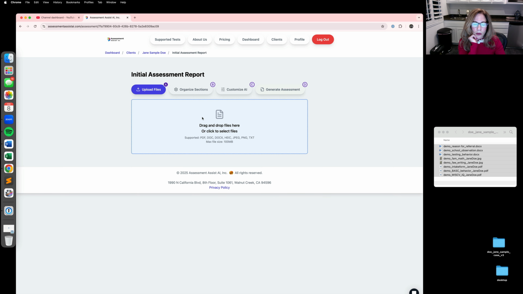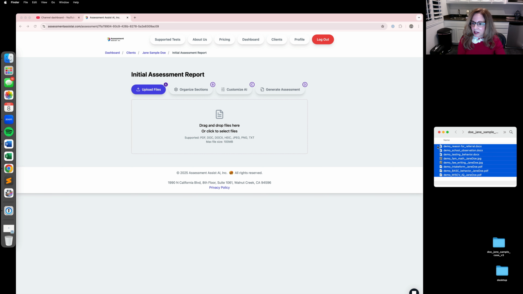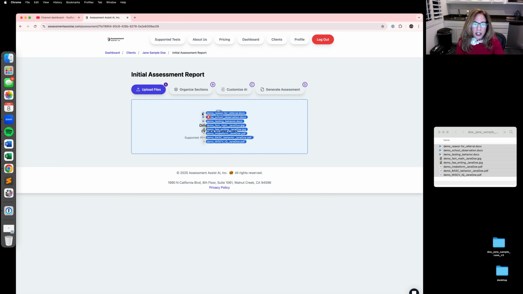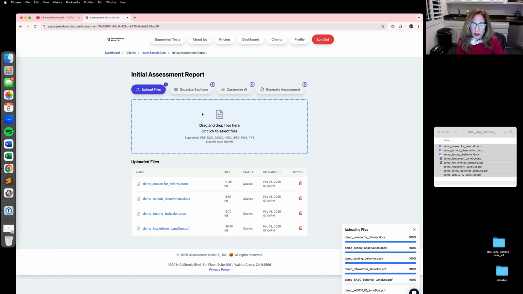And you'll see that we are able to upload many different types of files, PDFs, docs, pictures from your iPhone, JPEGs. And what I've done is on my desktop, I already have my file with my completed assessment, all the documents that I've used for or collected from my assessment. And I'm just going to click on them, drag them over into this box, and you'll see how quickly it is uploaded.